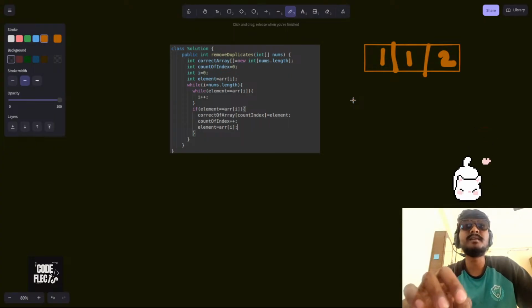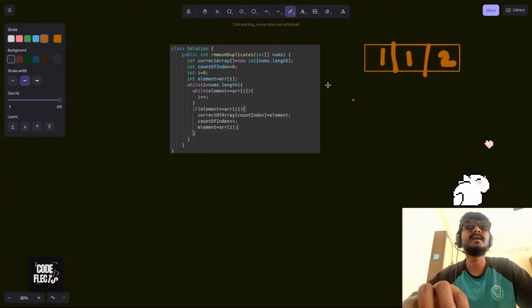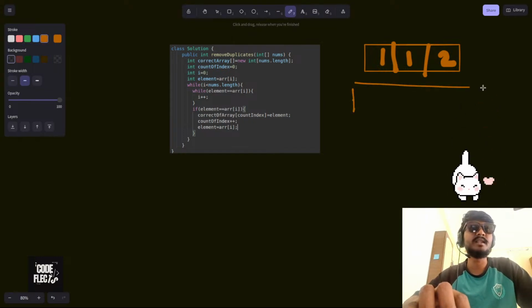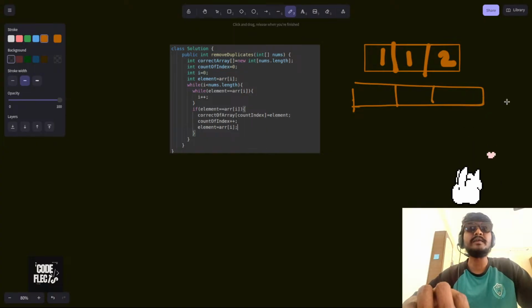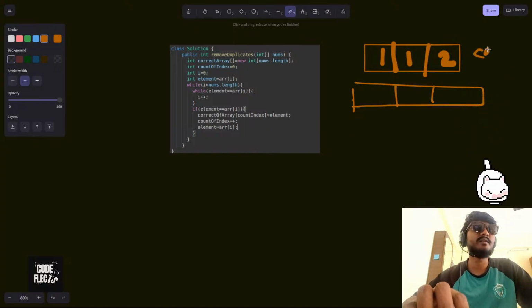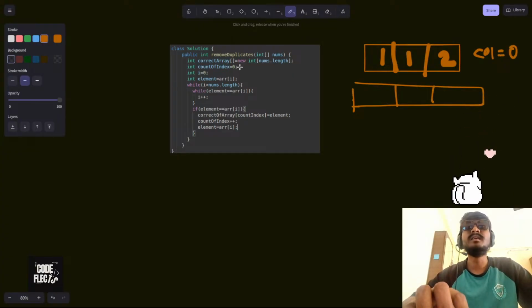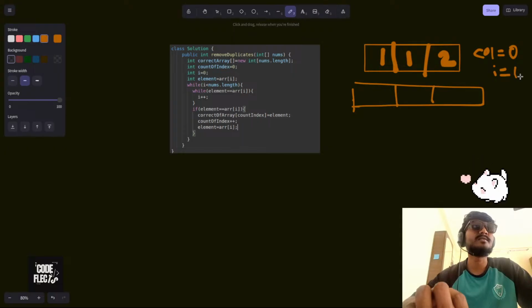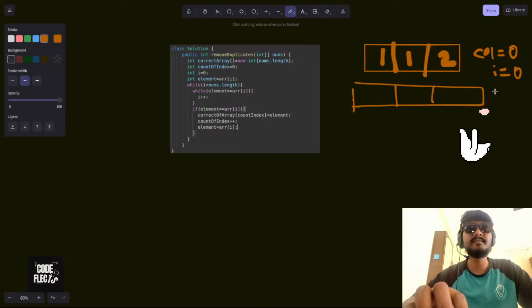So the first time when the correct array index will be created, the new int array will become nums.length. That means length 3 will happen, correct array, right? So the count of index is 0 right now. Count of index is 0, and int I is also 0. This is a dry run, by the way, guys.